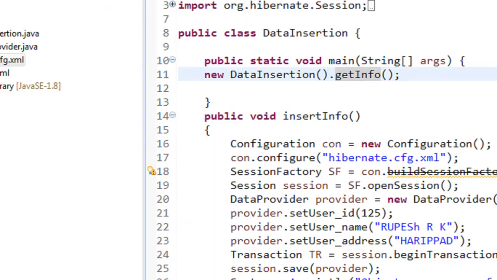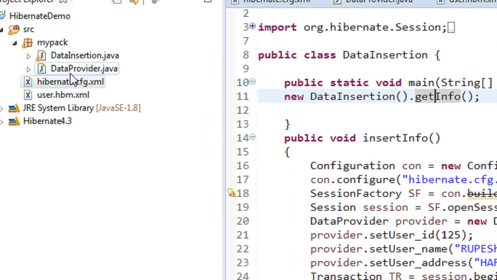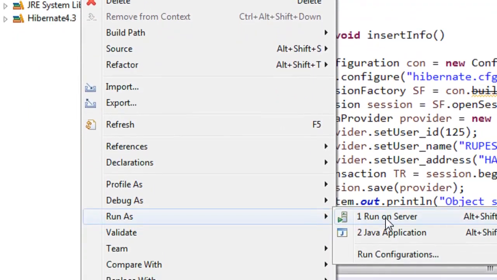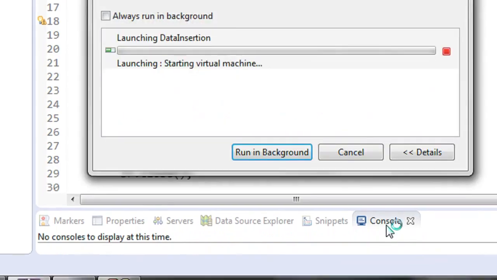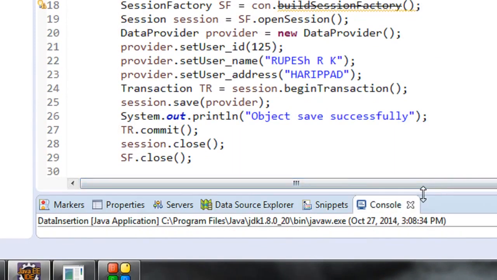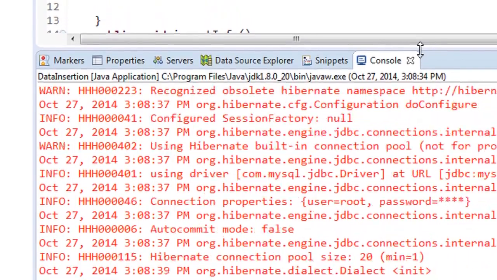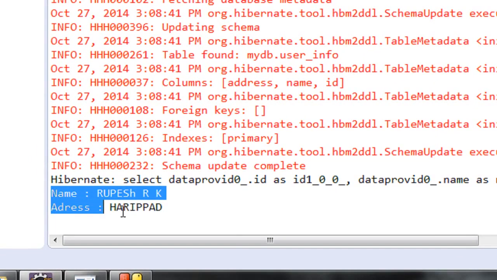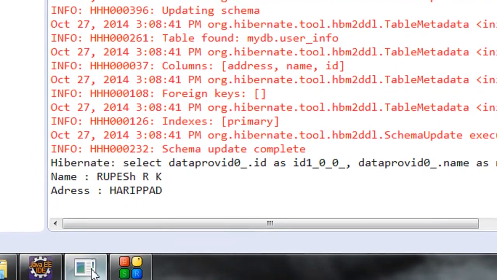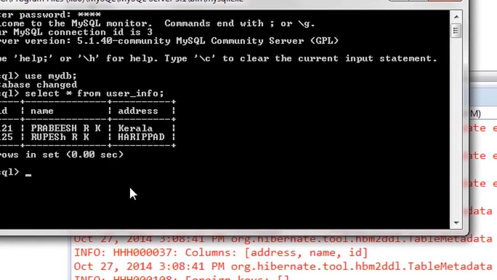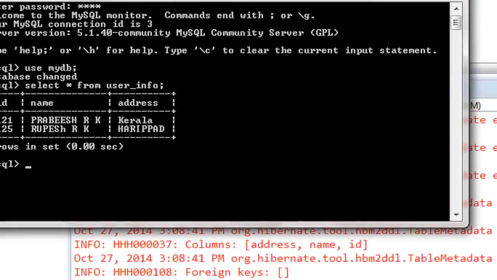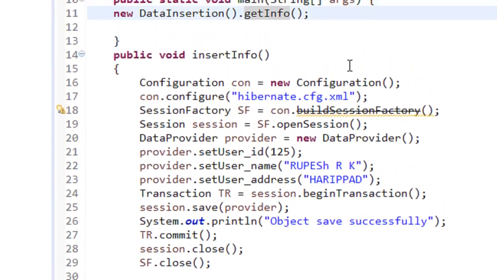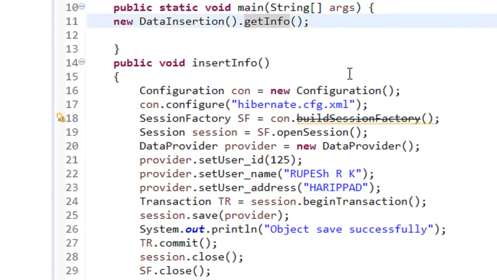Okay, now we can run the application. So go to the DataInsertion.java file, right click that file and run as Java application. Now go to the console. Okay, now here we got the output. Name is Rupesh RK and address is Haripad. Okay guys, this is how we receive data from the database using the Hibernate framework.